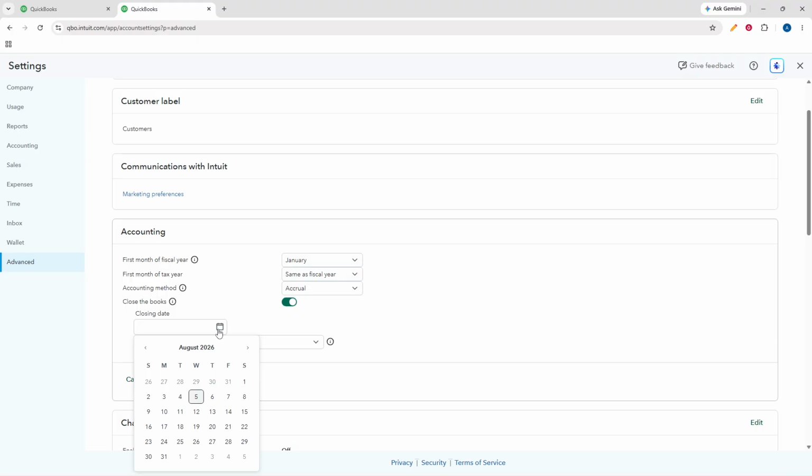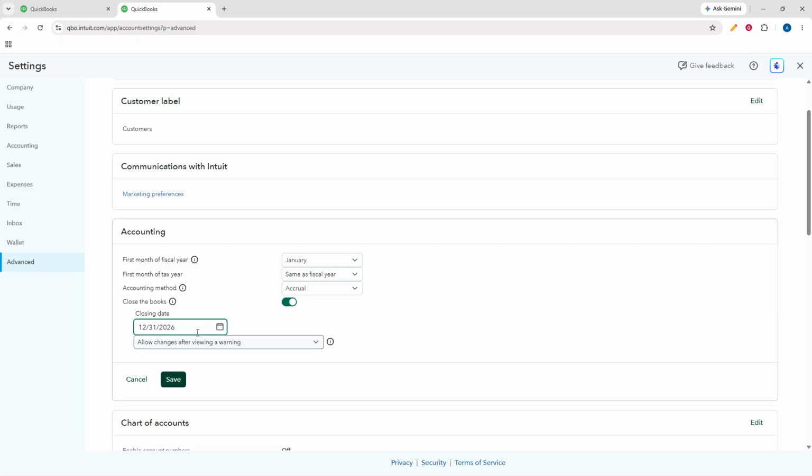After turning the setting on, enter the closing date for the books. Make sure you use the date that matches the period you want to close. This is the key setting that determines which transactions fall before the closed period.